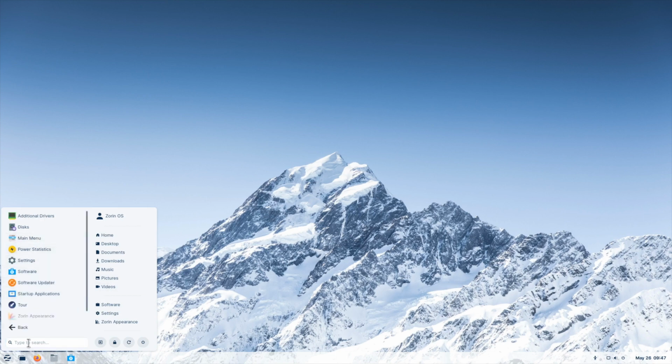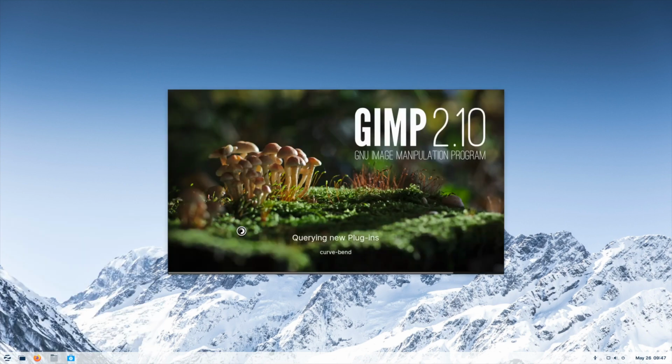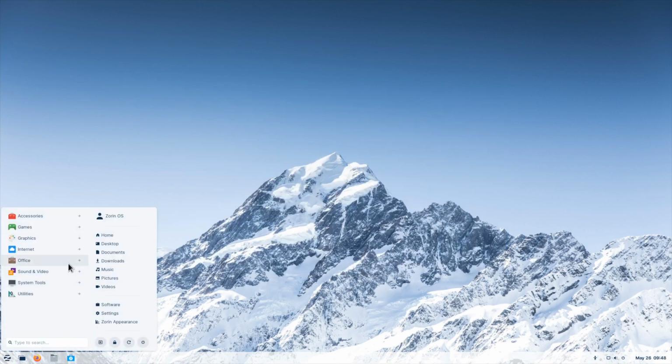Then we have some system tools and graphics. So we have GIMP installed, basically a free version of Photoshop, and a few other things there.